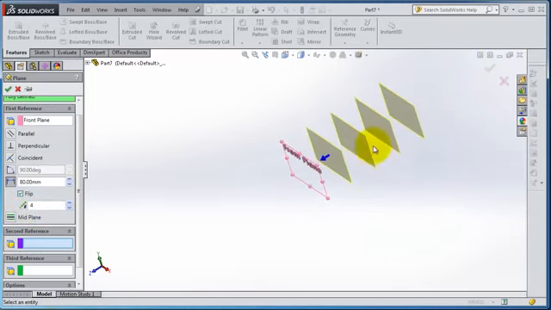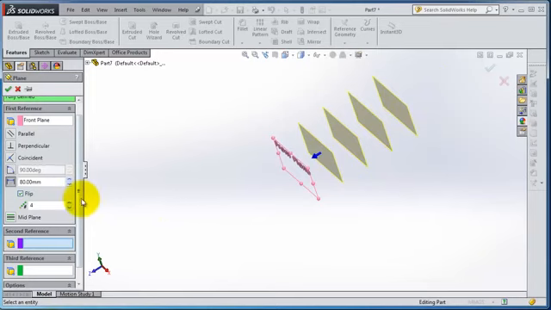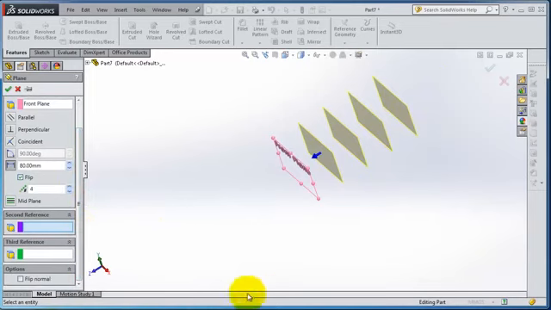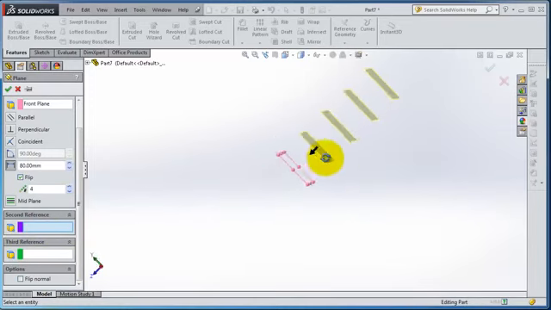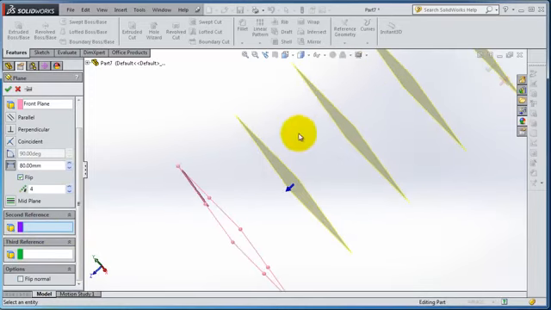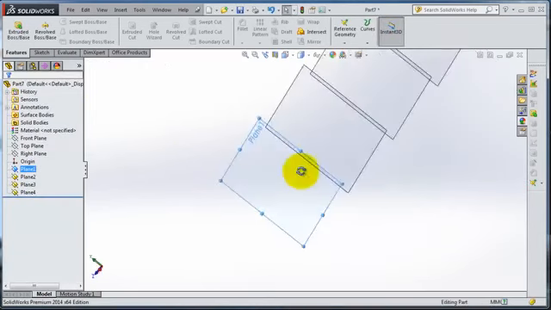So you have 4 with the front plane, and if you have other parts or references, you can select them to insert the orientation you want for your part. So when you are done, click OK.